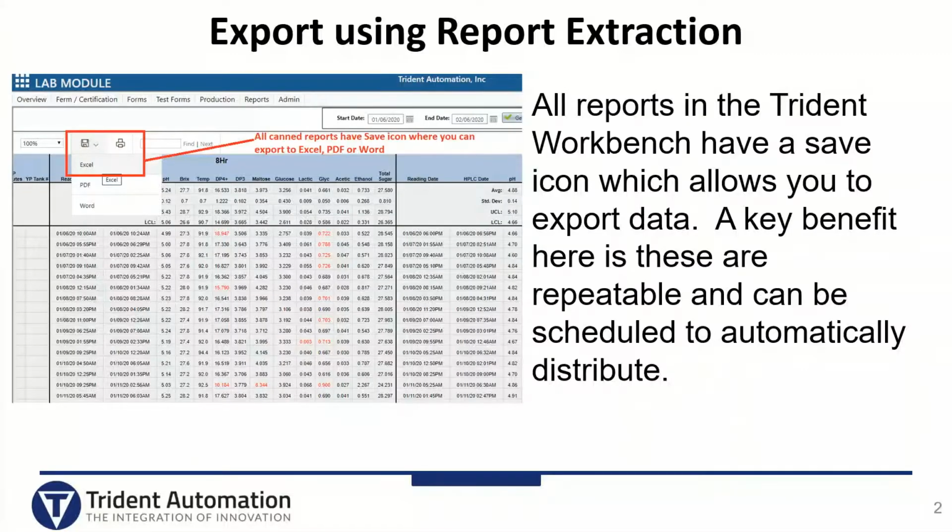The simplest method to extract data is to simply extract existing reports within the system. So for example, you could take your Trident Complete Firm Extract report, or you could take any of your KPI standard reports, and all of those reports have basically this save capability which allows you to save and export that data into Excel.